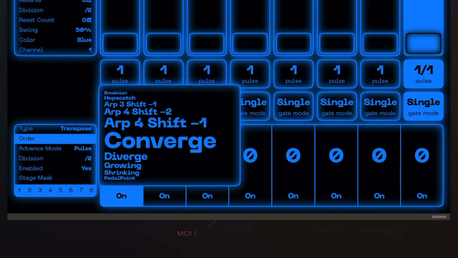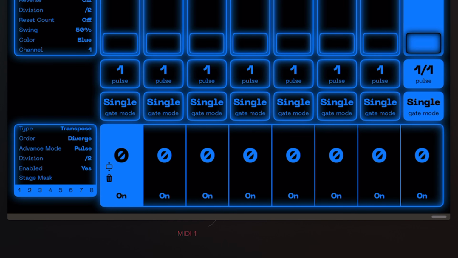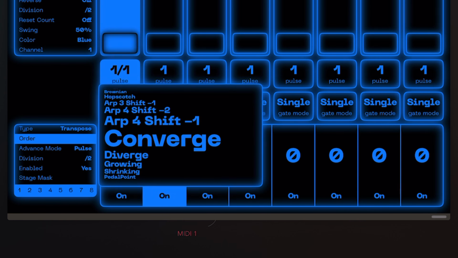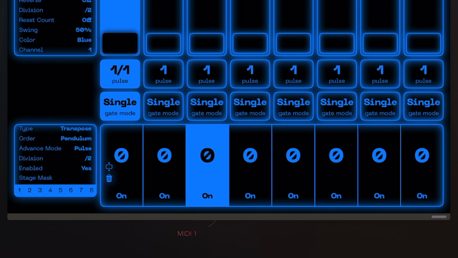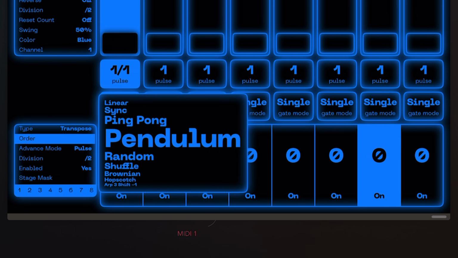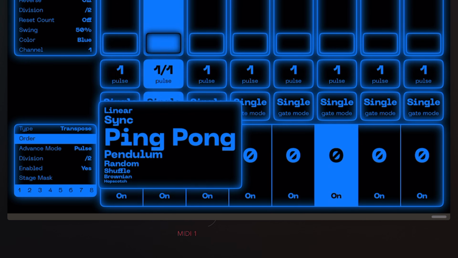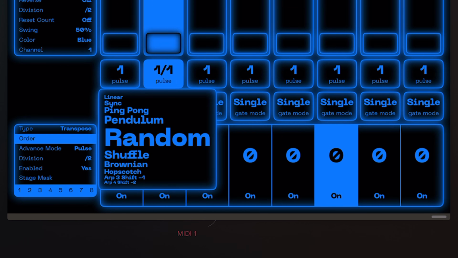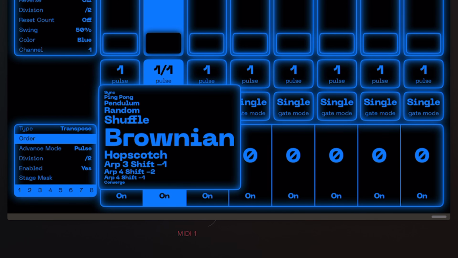Now, if we have a look in the list and we scroll down to, for instance, Diverge, then it starts reading the sequence from the middle and then jumps further and further out towards the edges, and it does that over and over again. Pendulum and Ping Pong just read the sequence back and forth. However, one of them just reads an extra step at the end and at the beginning before it turns around. If we want some random options, then we of course have Random, but then we also have Shuffle and Brownian.